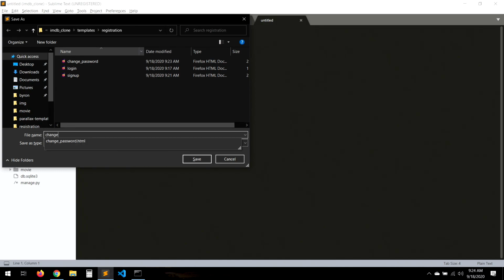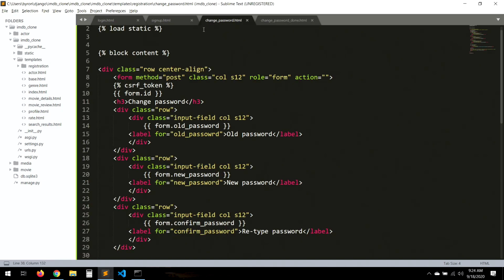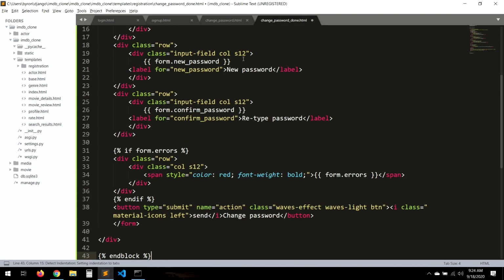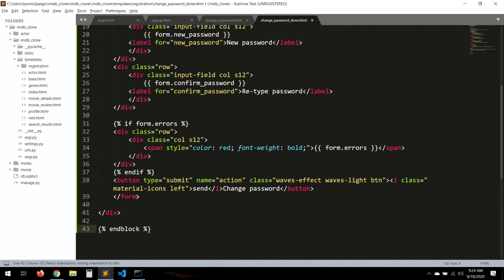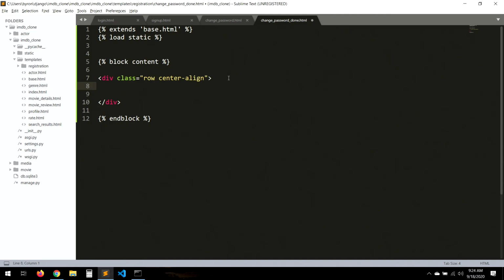Let's name it change_password_done.html. Here, let's copy the whole thing and paste it over here. But actually, we're getting rid of all of this. And then here, let's put a div, S12, and then in the middle. Because it's on top here, we don't have to put it here.